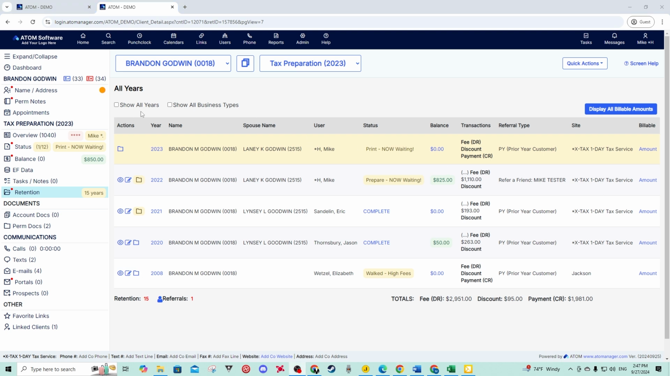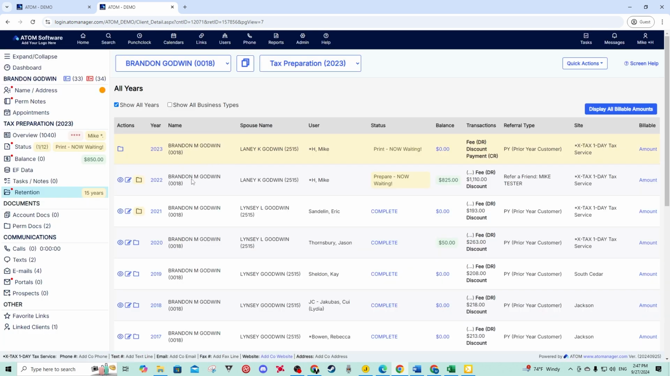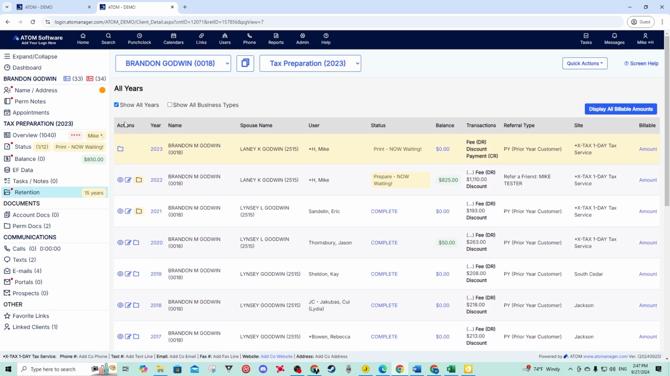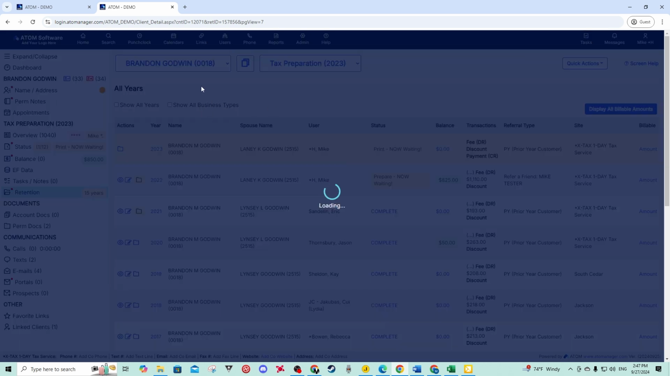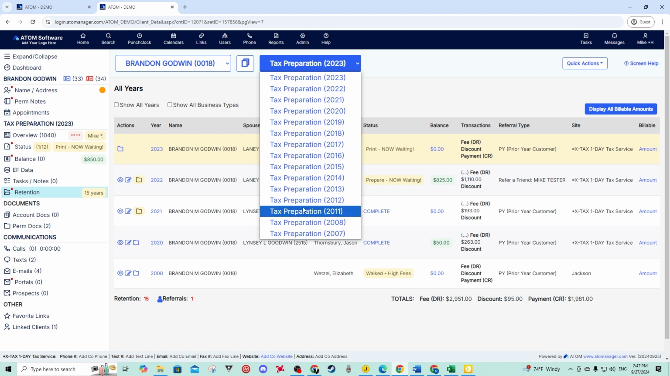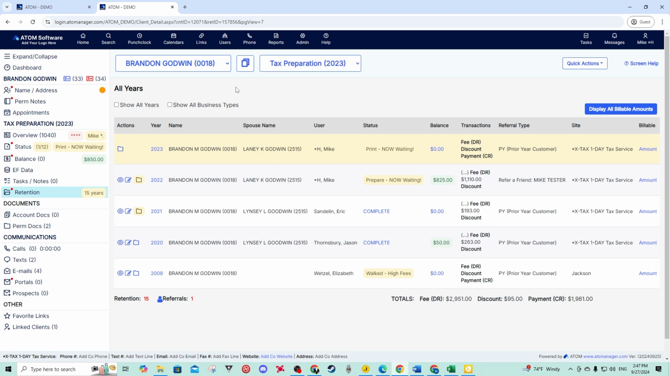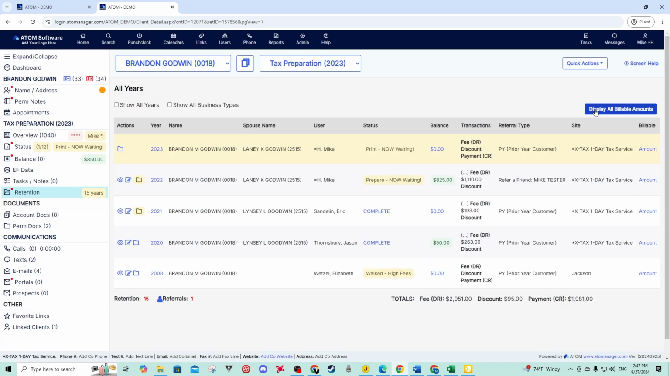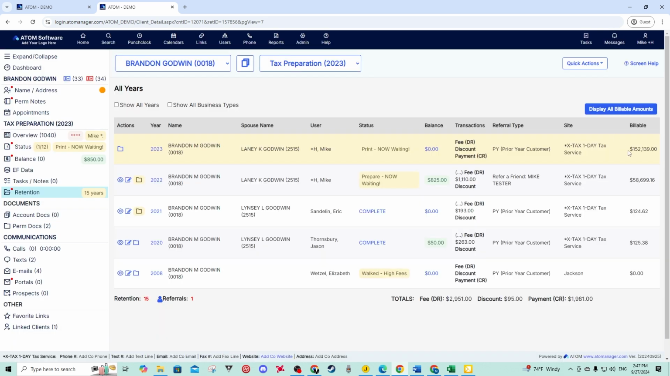You can use these filters at the top, though, to show all of the different years. So if we click on Show All Years, it's going to display every year for tax preparation that our client has. So that's what that filter does. And then if you have other business types, so say if Brandon had other accounts, this particular client just has only tax accounts, but if they had like bookkeeping or payroll accounts, the Show All for the business types would display those as well. And then our Display All Billable Amounts, this button will show all of these amounts right here. So if you click on this, it's going to load, and then it's going to display every amount that is in the billable column.